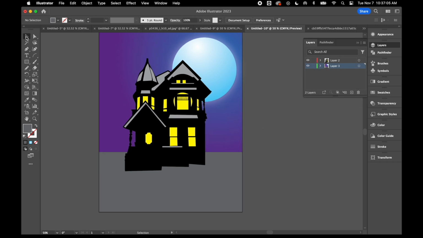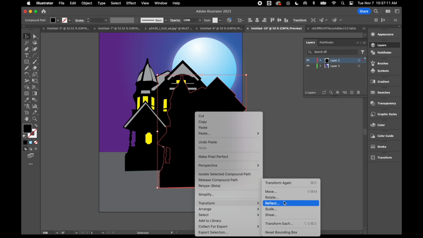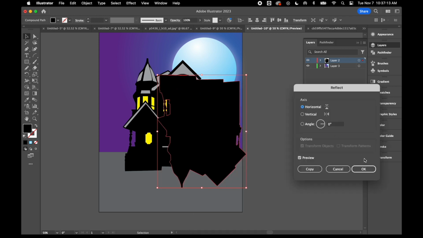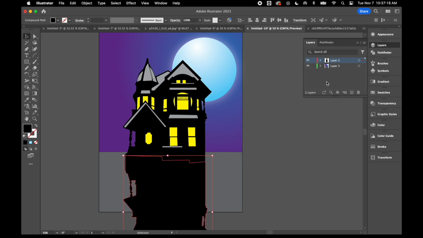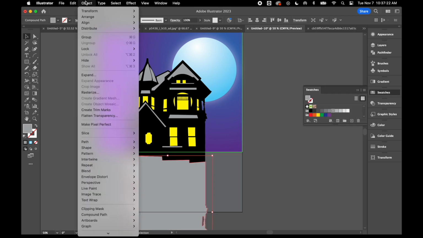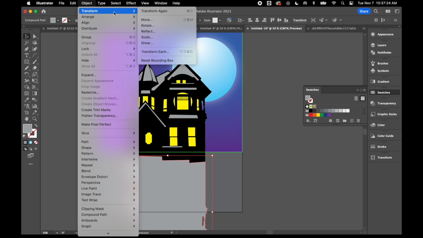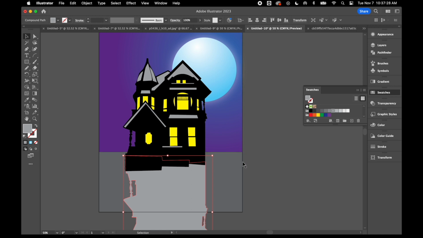Okay, so now what I'm going to do is just select the house, I'll make a copy of it, and I'm going to right click, transform and reflect. I'm going to reflect that horizontally. I'll create a little cast shadow underneath the house. I'm going to actually change that to gray, and I'm going to arrange this. So we go Object, Arrange, and I'm going to send that to the back of that layer.